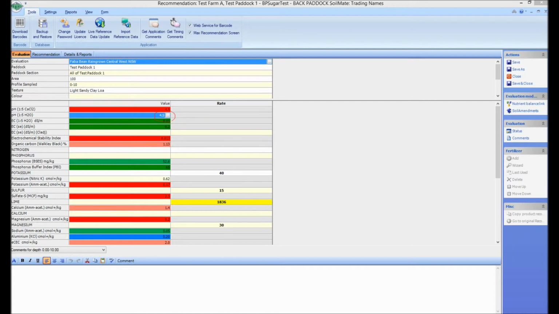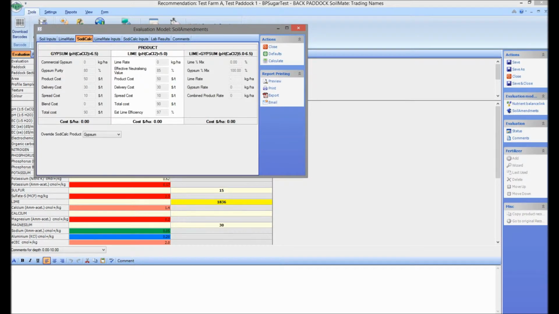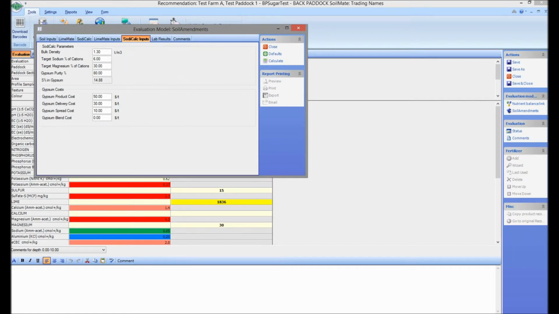The other thing which I can't give you an example of now, but I'll just show you, is the SoilMate calculator for gypsum or lime plus gypsum, where we've got a sodic or a magnesic soil. So we can set the sodium percentage of cations target. In Australia we tend to use 6 as our threshold, and then a magnesium percentage of cations, which we've set at 30.